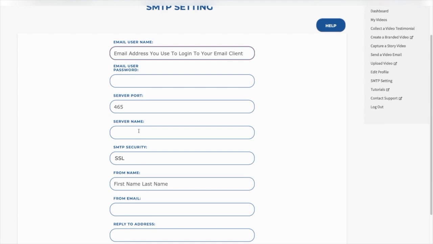Gmail, on the other hand, is a little bit different, and there is a separate video tutorial on how to connect up your Gmail SMTP settings. There's an extra few steps you need to do, but a majority of email clients are actually extremely simple. So again, you want to Google search the name of your email client and then SMTP server settings.